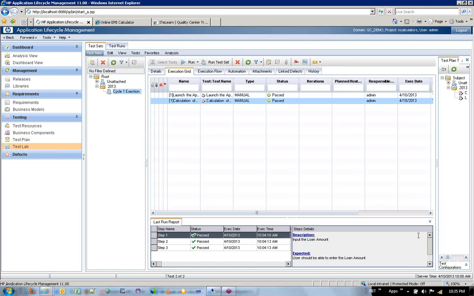So is in test lab only execution is done? Yes, in test lab execution is done. Test lab is the area where we execute our test cases. What is run test set?